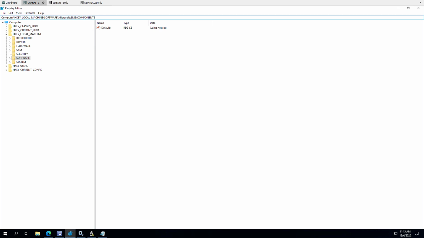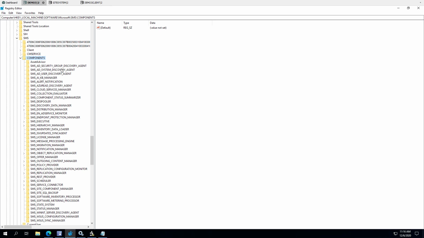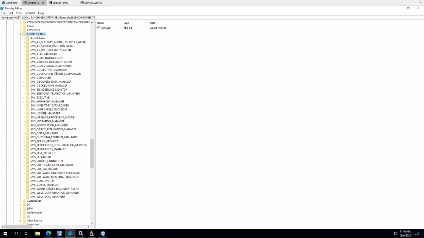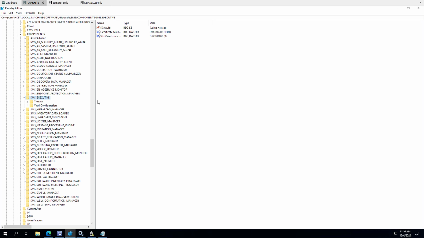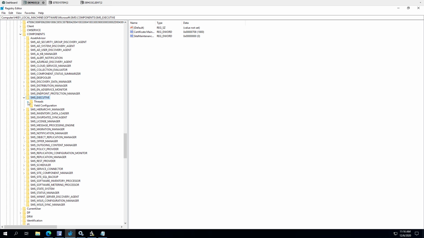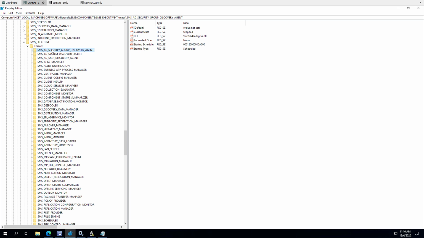We're currently on our site server. Let's go ahead and open that up, and we can see all these different components that are running on the site server. If we look at our SMS Executive service and open up the threads, we can see that these are the different threads under the SMS Executive of the site server.